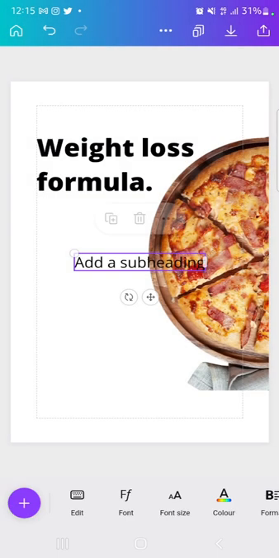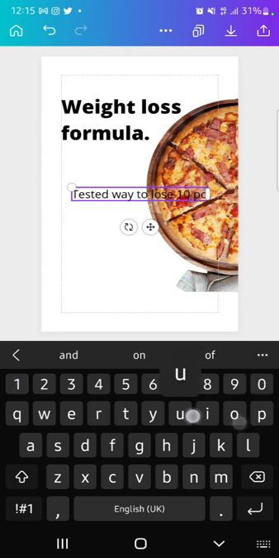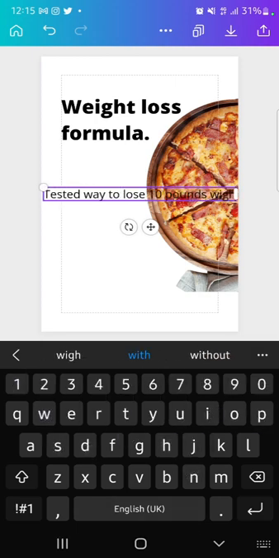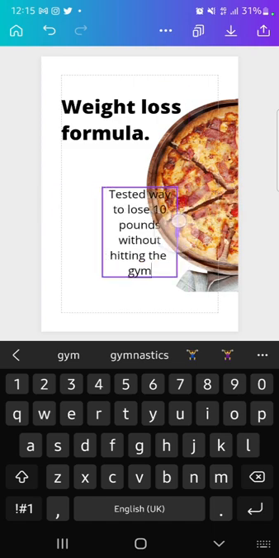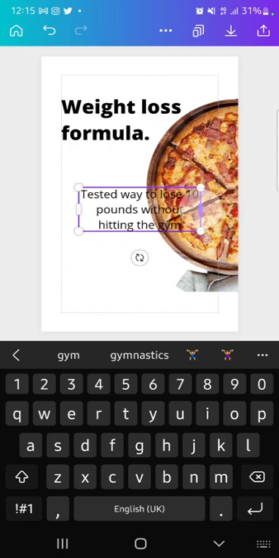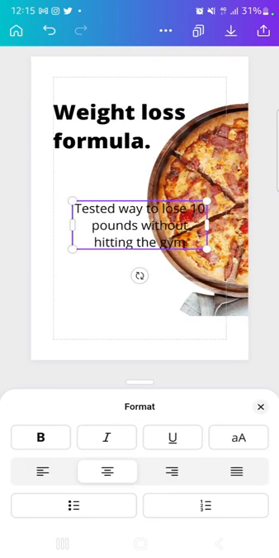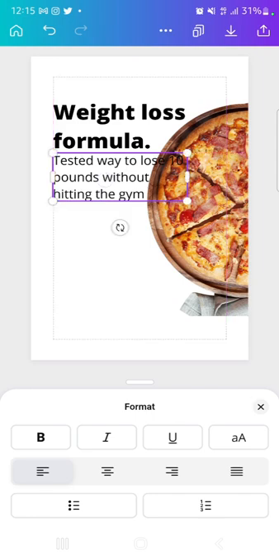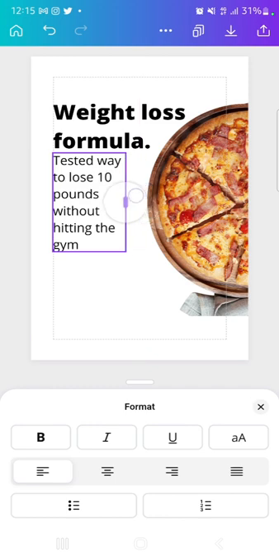So next, let me add a subheading. Tested way to lose 10 pounds without hitting the gym. So now you can just do this to make it not get on top of the pizza design. Once that's done, then format, right alignment. So let me bring it here too. Let me do this.